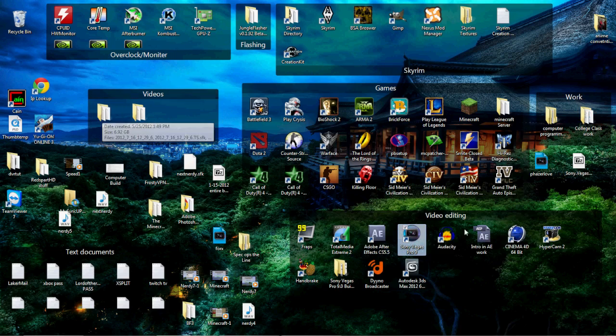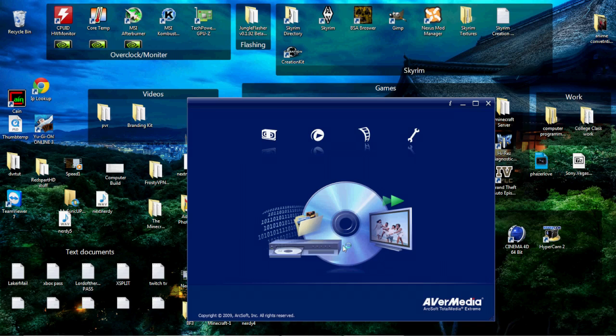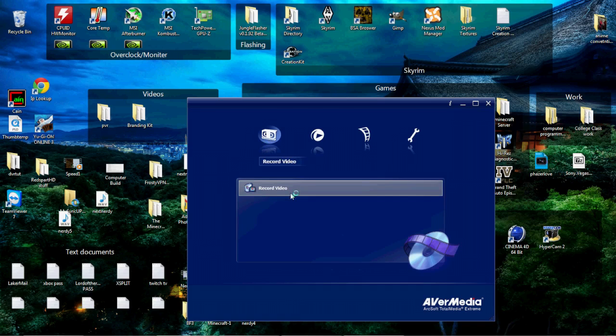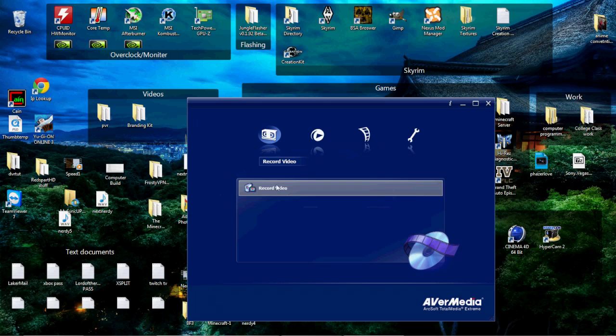So after everything's installed, you want to open up your AverMedia Extreme 2. Now this is going to record Xbox 360, PS3, and Wii. And if this comes up, I'll also click yes. But it was originally set up like a DVR, like it'll record at a scheduled time if you're gonna miss your TV show. So once this is open, let it open.